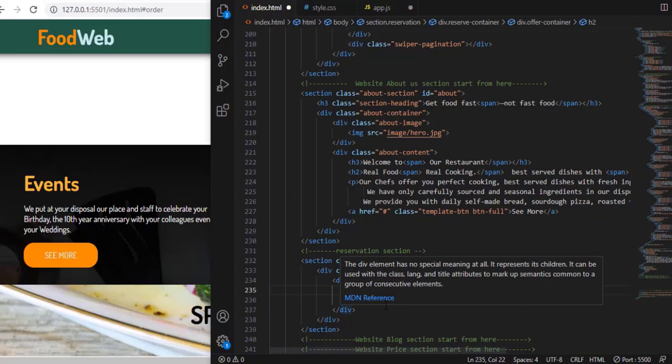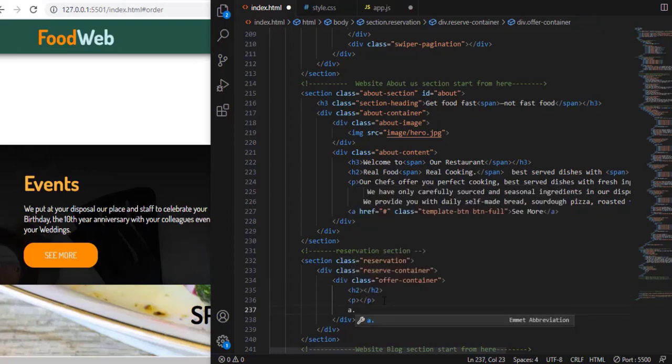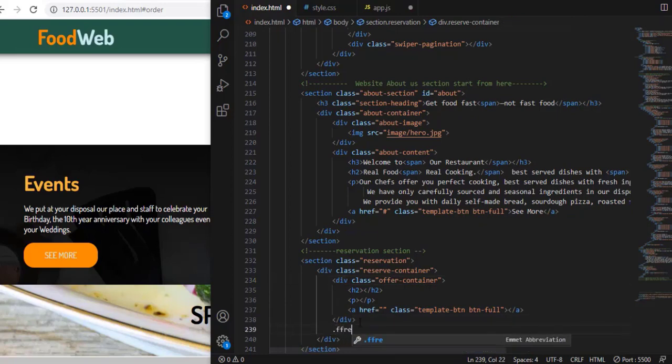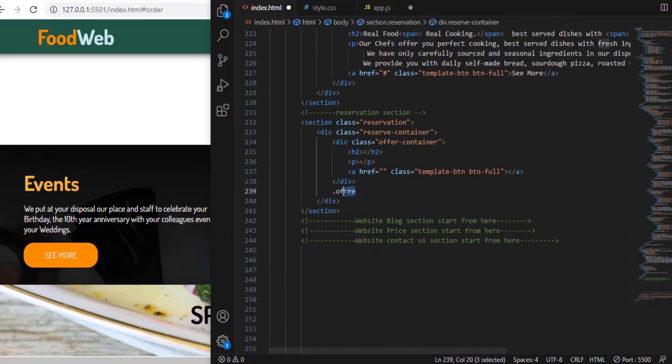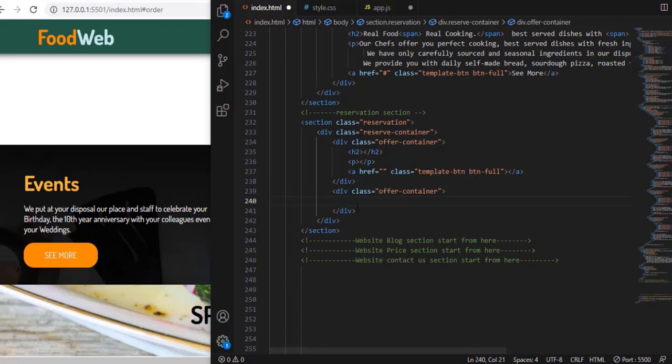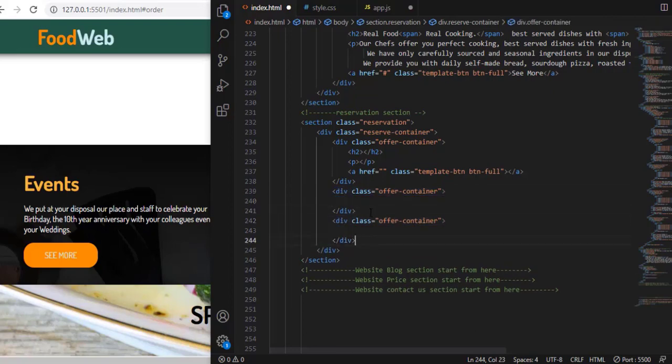So what we are going to do is copy this. We have an anchor element having a text, having class name, which is a reusable class name, template btn and btn foot. So what we are going to do is copy this and paste right here, or let me create by ourselves. So offer container, right? Here we have a div elements having the same class name offer container, right? Then copy and paste right here.